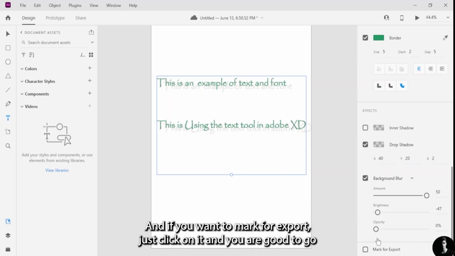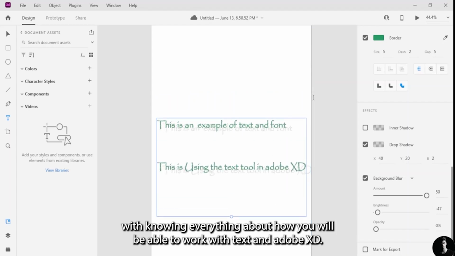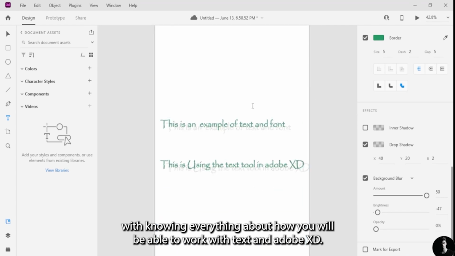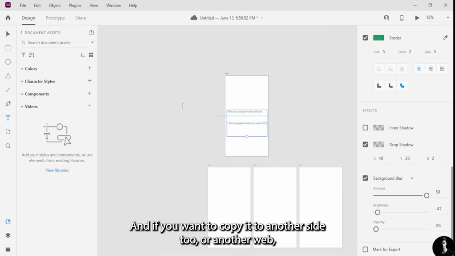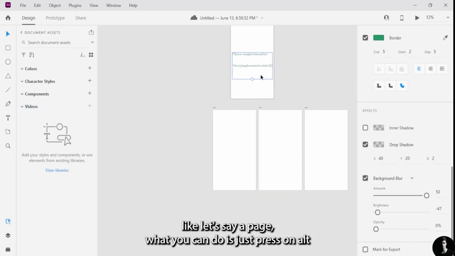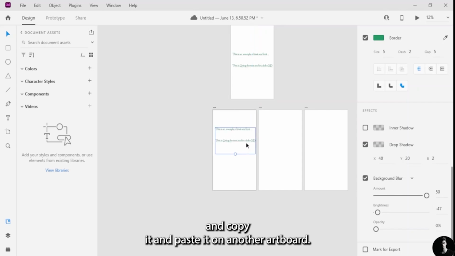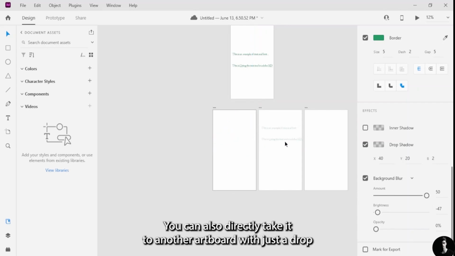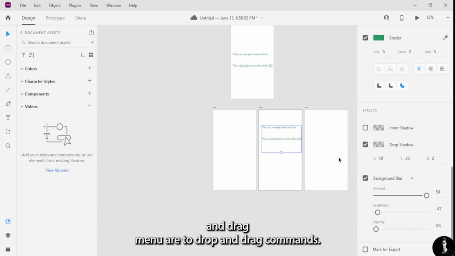And if you want to mark for export, just click on it and you are good to go with knowing everything about how you'll be able to work with text in Adobe XD. And if you want to copy it to another page, what you can do is just press Alt and copy it and paste it on another artboard. You can also directly take it to another artboard, which is the drag and drop command.